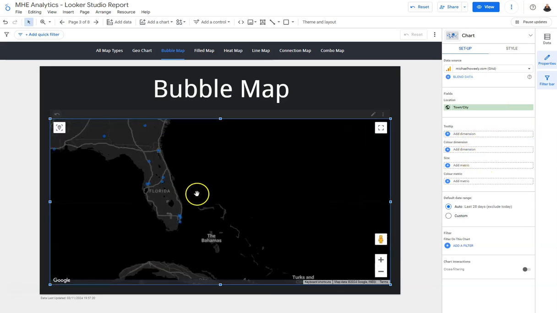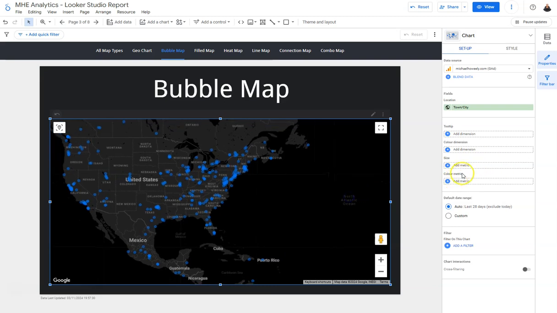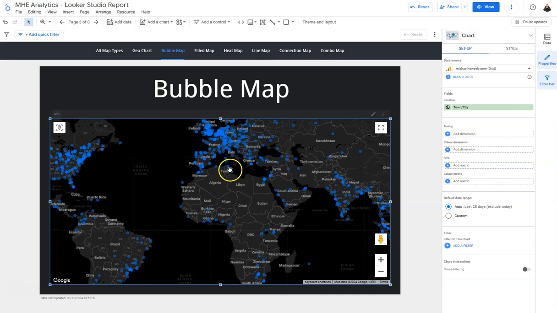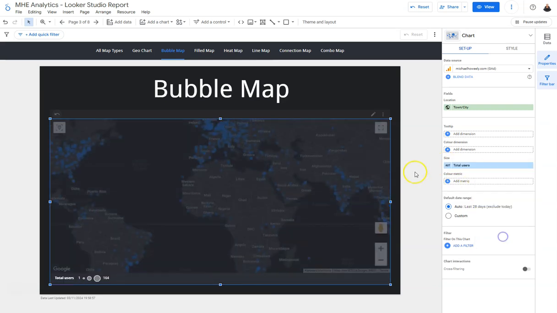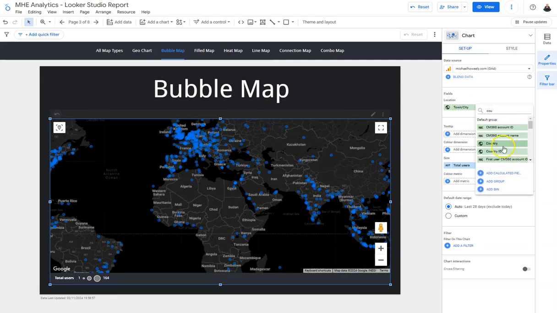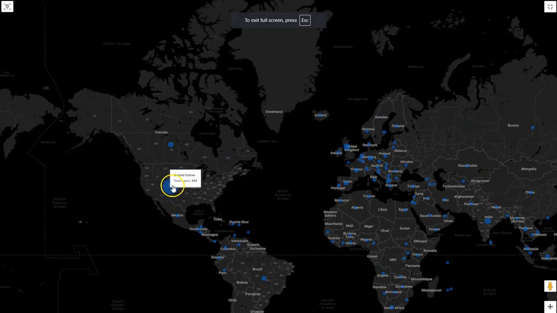So let's look at the color and the size. Right now these bubbles are all the same size, so they're not really showing us much with the data. So let's change it, and we want to say size is going to be determined by total users. Now each of these cities is slightly bigger, although if we switch it to country, then we can see the difference in size, so US versus Canada, for example.